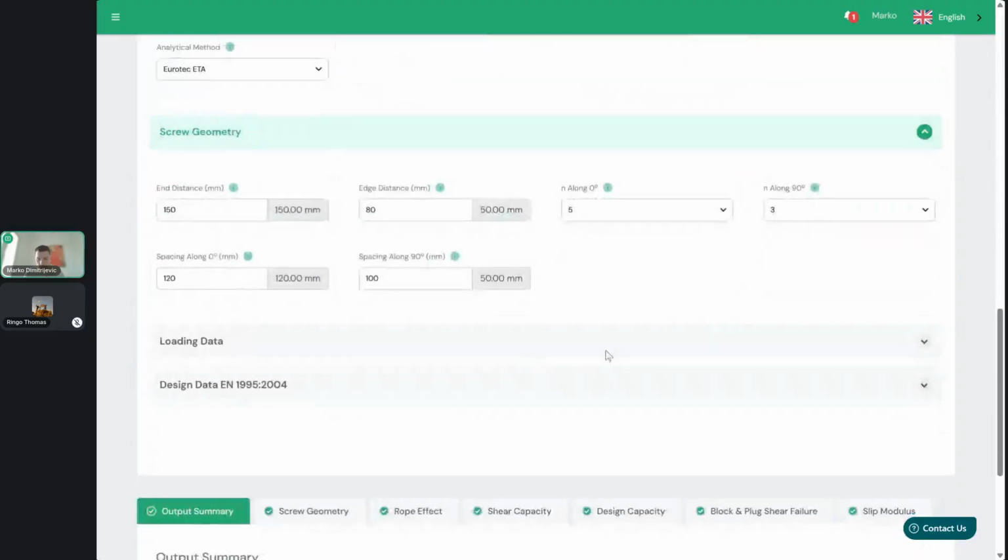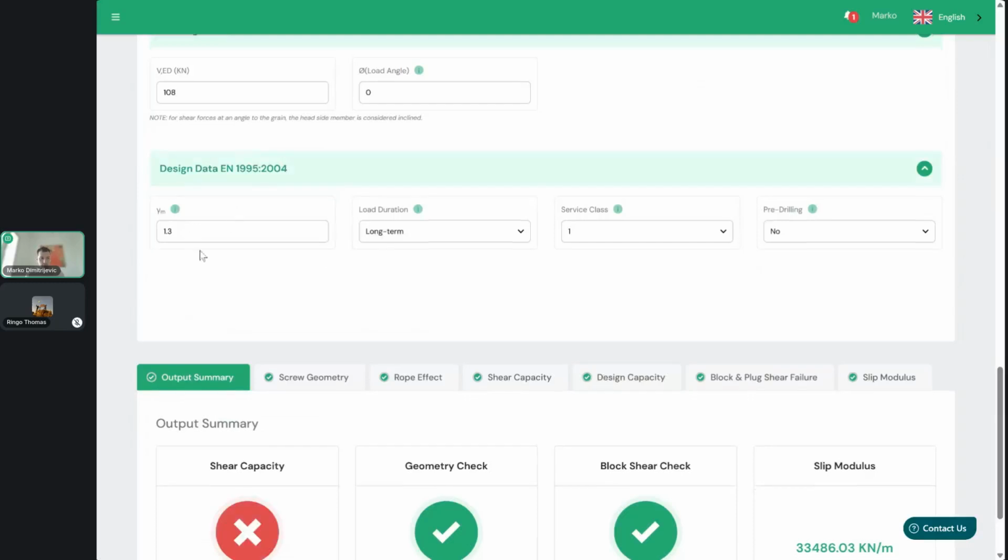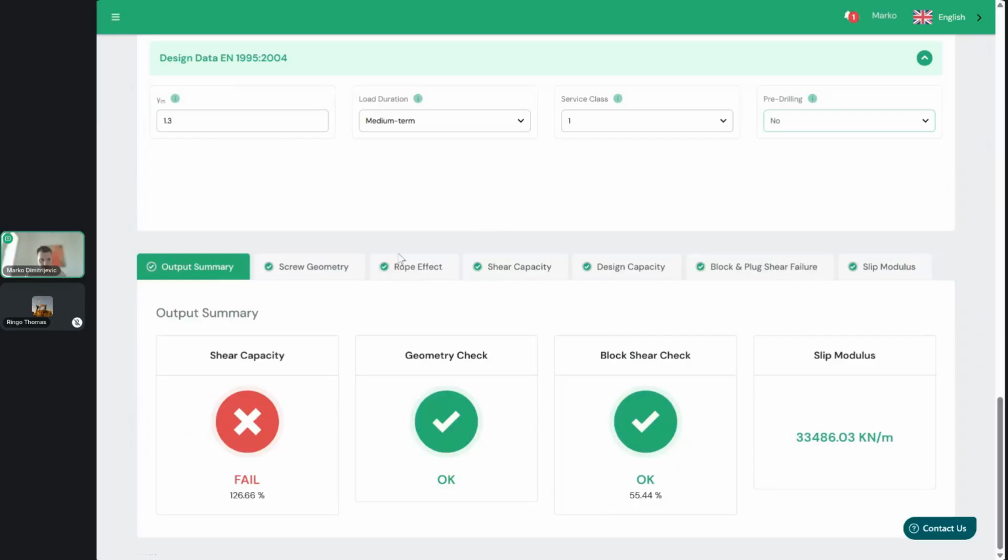If we go down, we have option for the loads. So in this case, I'll type in 108 kilonewtons. And for design data, we have all information about the gamma, load duration. So we'll use the medium term in this case. Service class will be 1, and pre-drilling will be no.